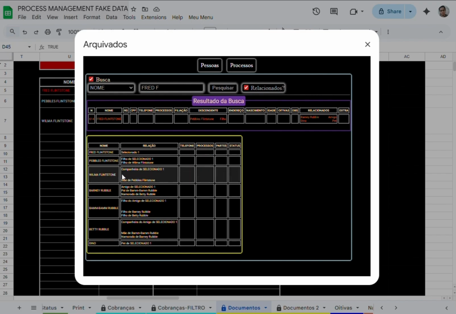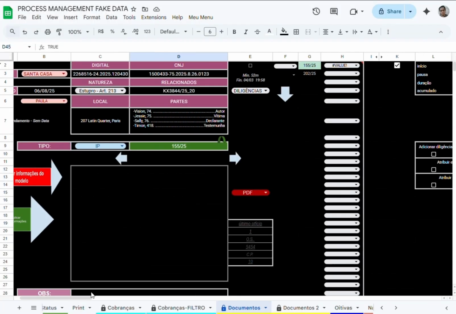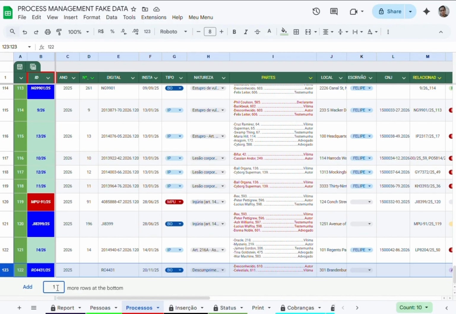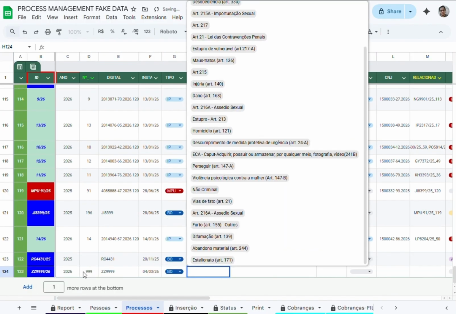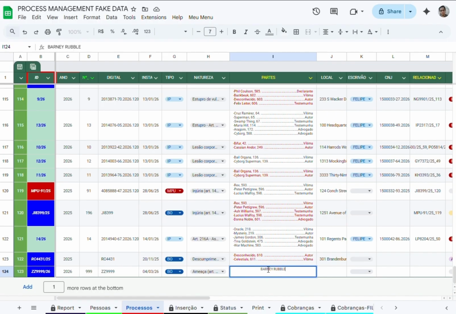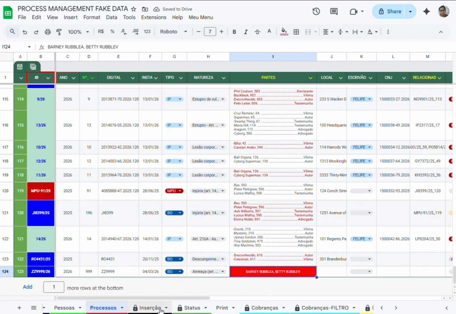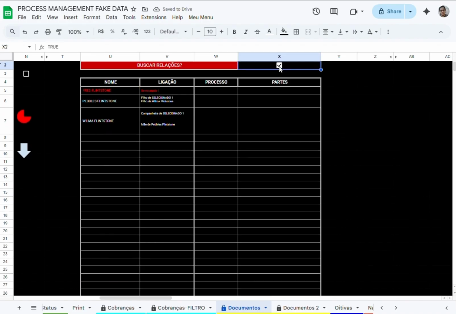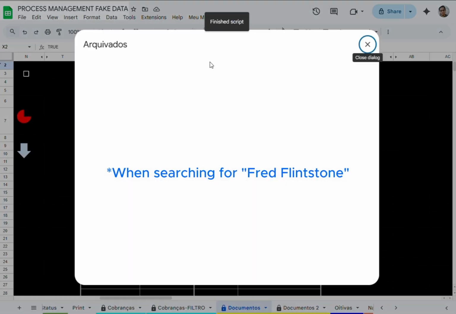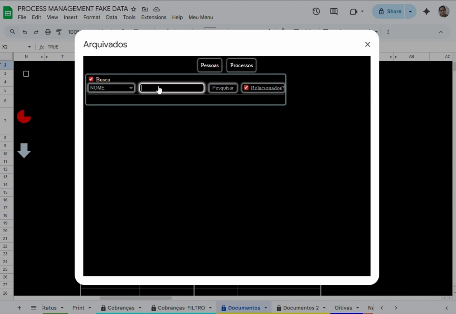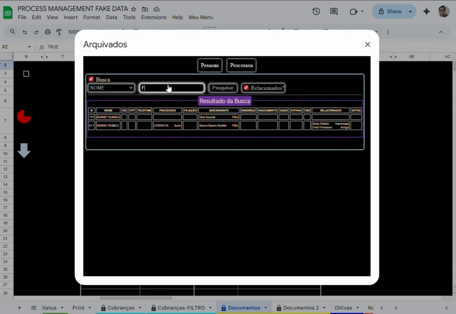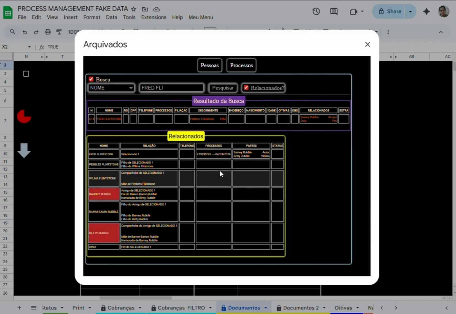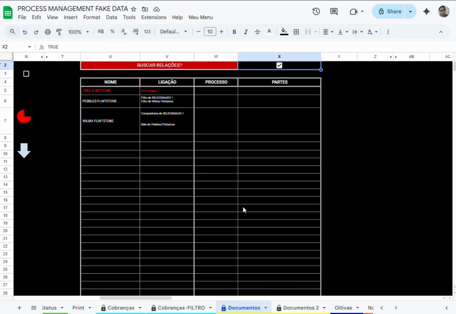You can see not only the family relation, but every relation you've established. Let's add another process. As you can see, you don't see Barney nor his processes. Here you can see everyone related to Fred, as well as their processes. Let's check Barney Rebel.